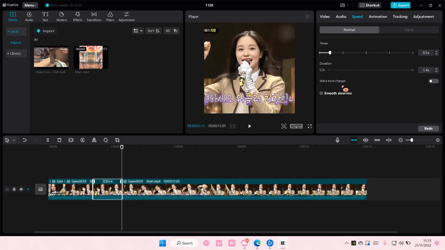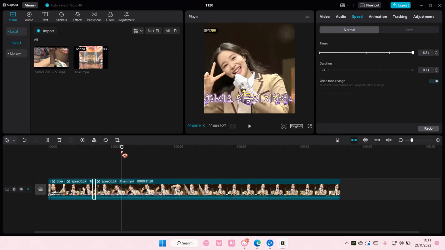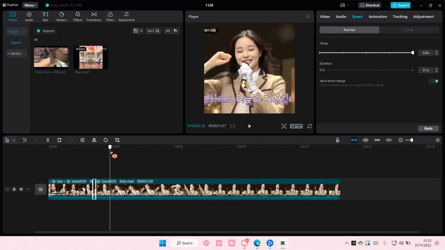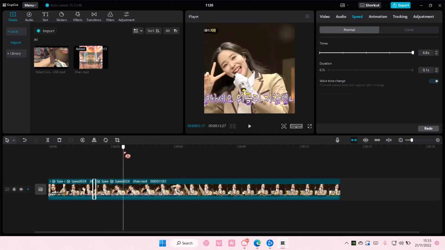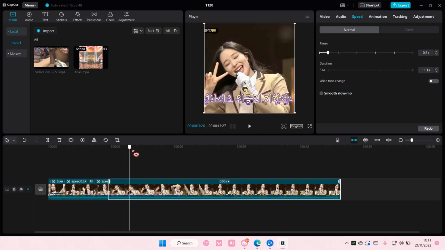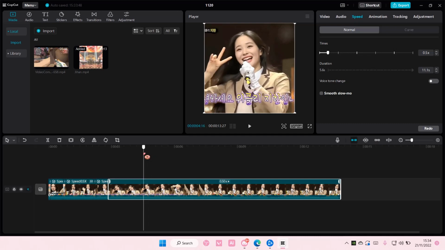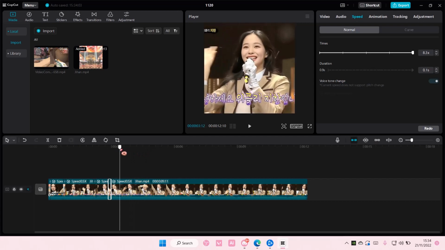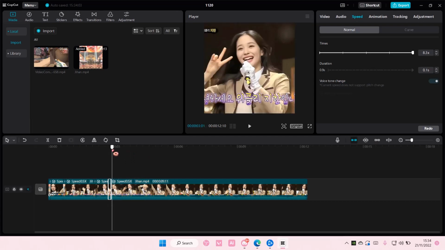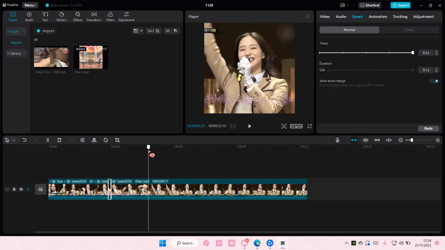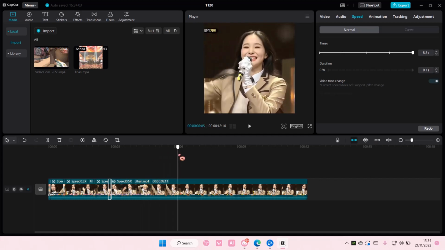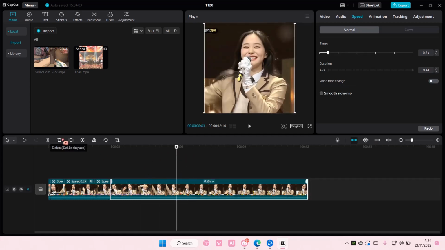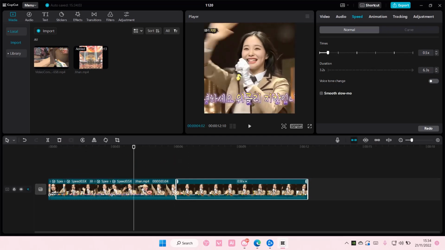And then again here I'm going to split it, and then have the speed at the highest one, and then I'm going to do that again here. So split it and have it at the highest speed. I'm just going to stop the video here.